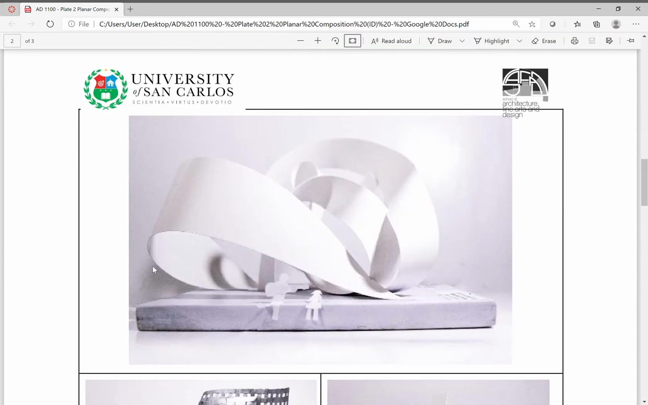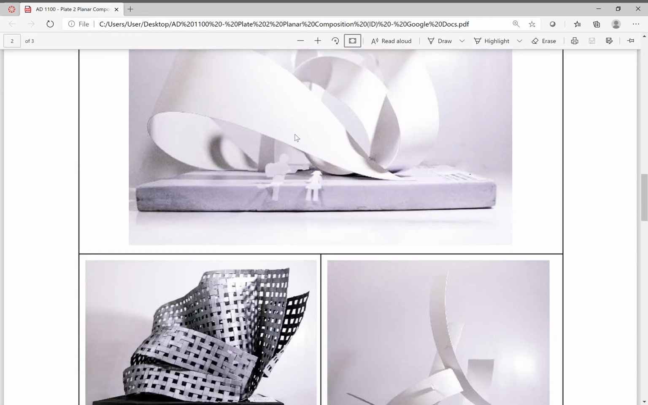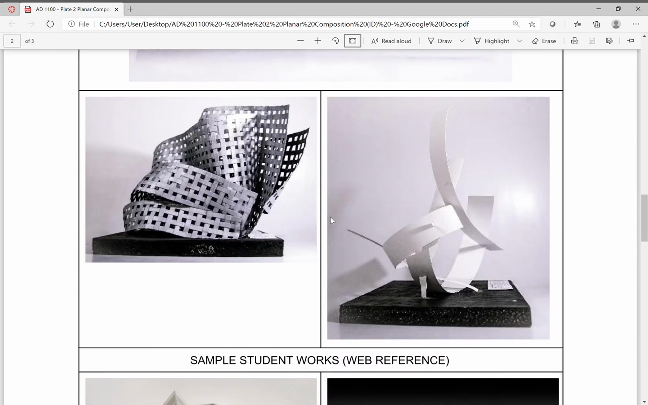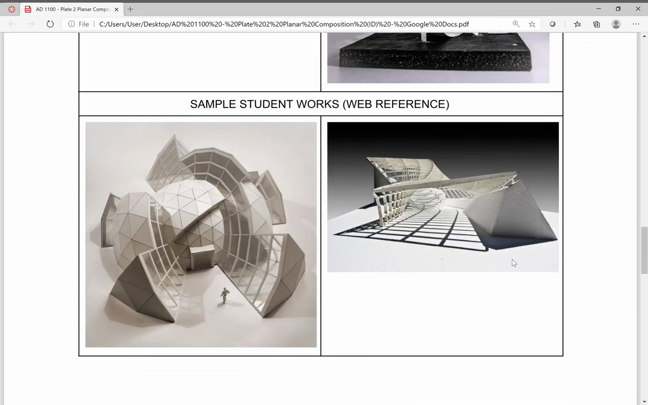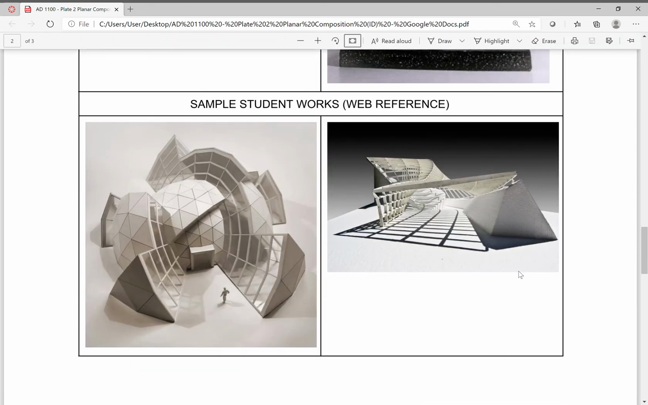You have your intrinsic volume and the sprinkled space. You have this as well. Other samples: this one, the skin. They played around with the skin of the composition, in relation to the human scale. Some sample student works on enclosure.